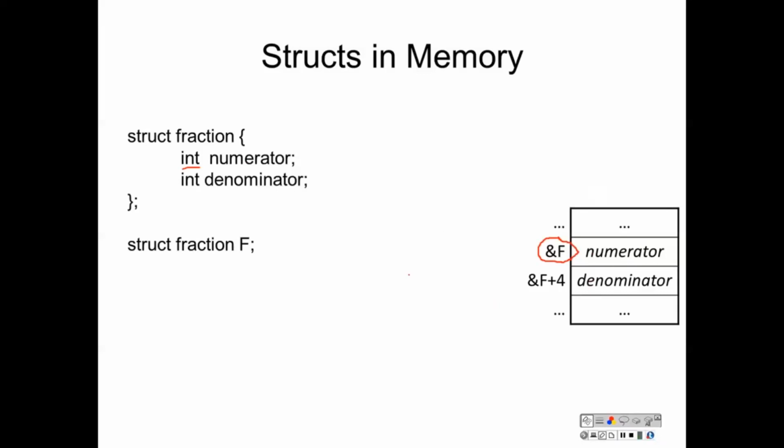Now when we declare this variable, we don't know where in memory it will sit, but we do know that when we access the f variable, we can access the numerator, and accessing f plus 4, the address of f plus 4, can access the denominator.